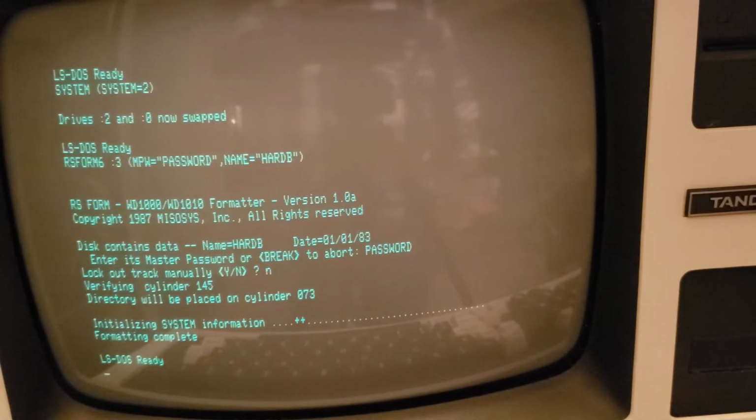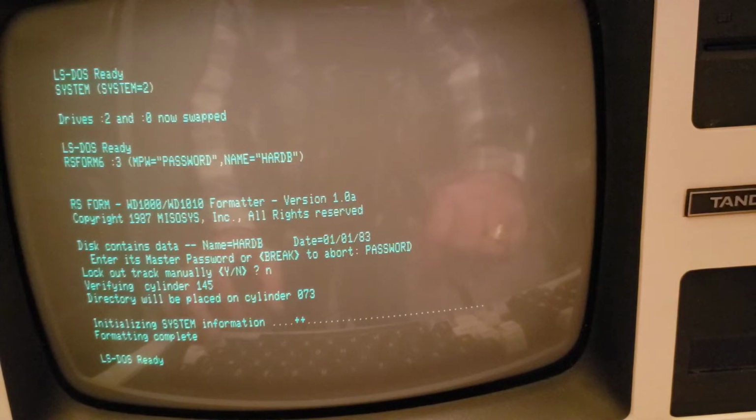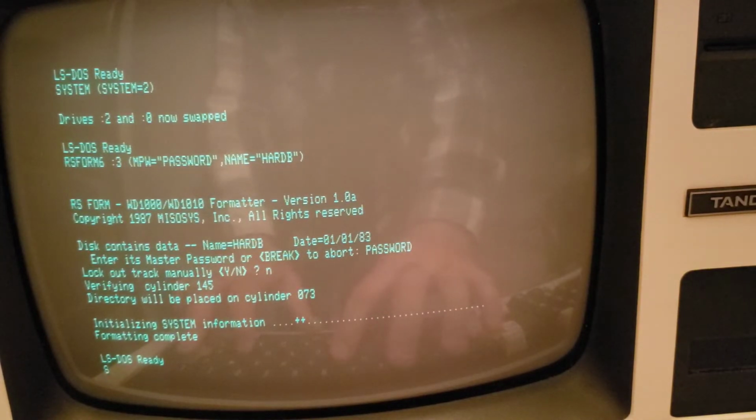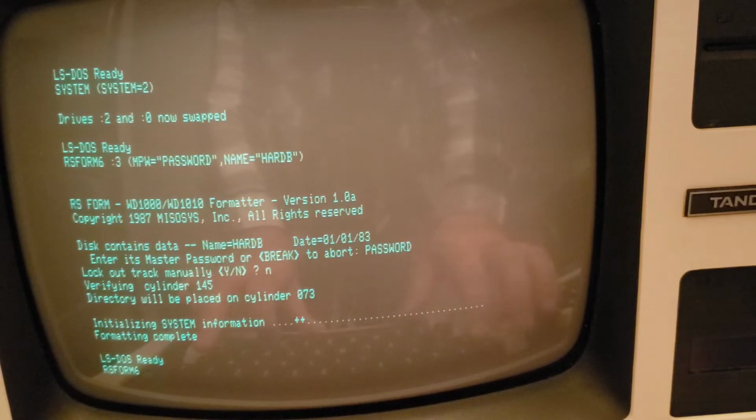Okay, so it finished 146 cylinders on drive 3, so let's format drive 4 next.